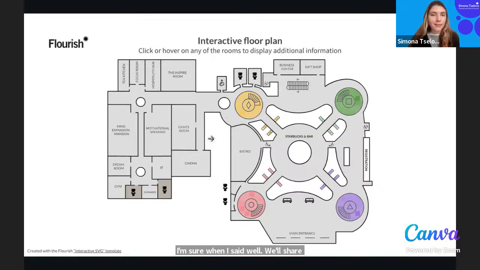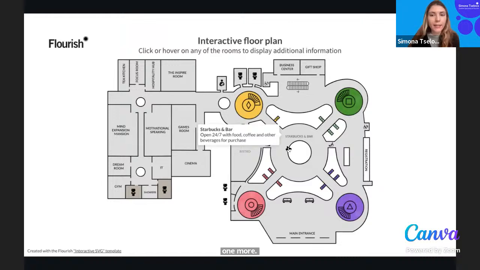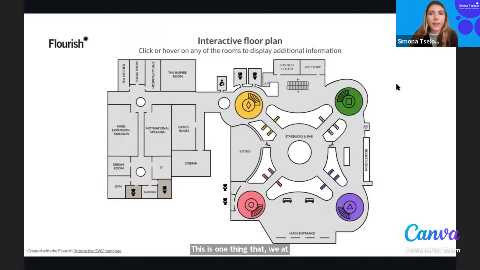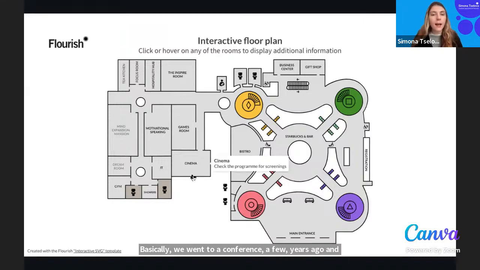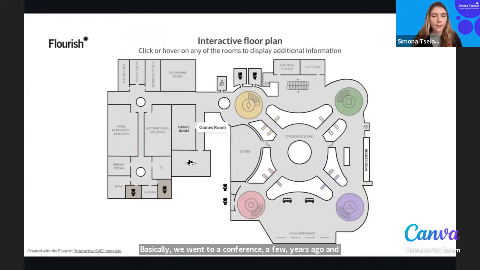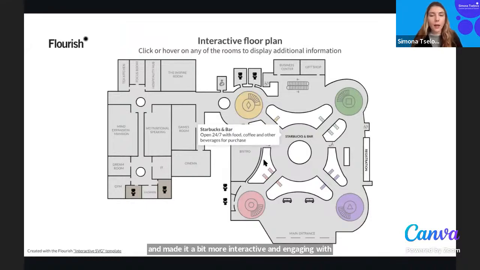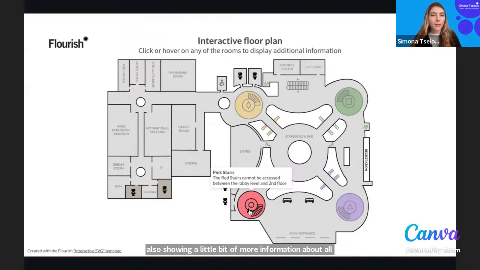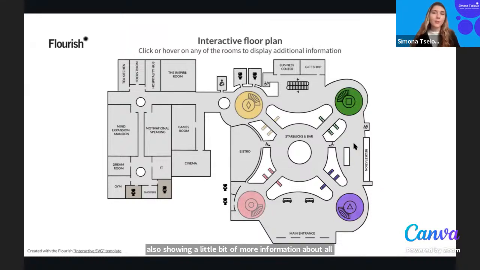I forgot our last example. Actually, there is one more. This is one thing that we at Flourish created. This is another great piece of SVG. Basically, we went to a conference a few years ago and we just took the blueprint from the conference space and made it a bit more interactive and engaging, also showing a little bit more information about all the amenities people could find in the space. So this is also really good.